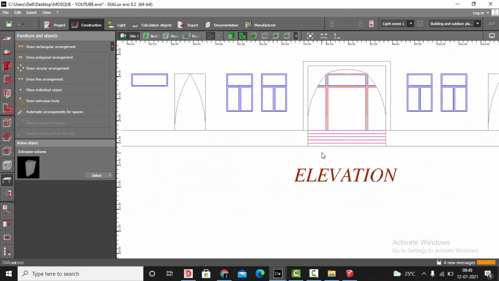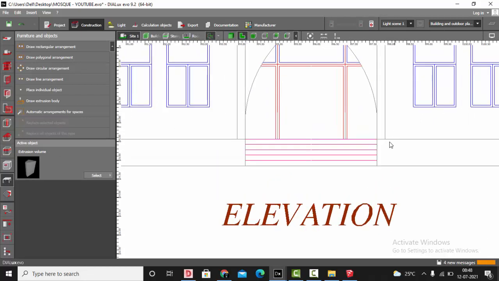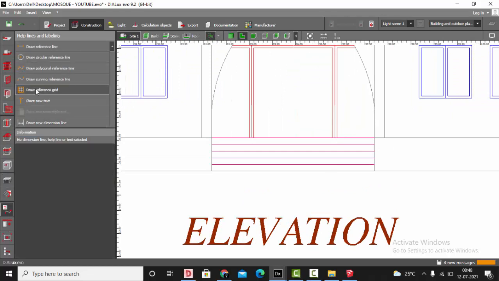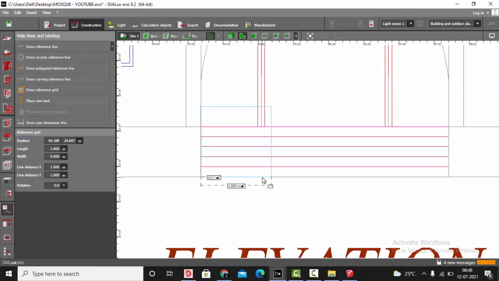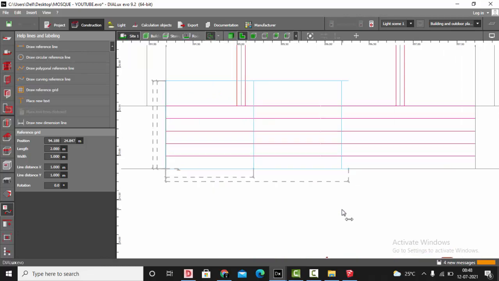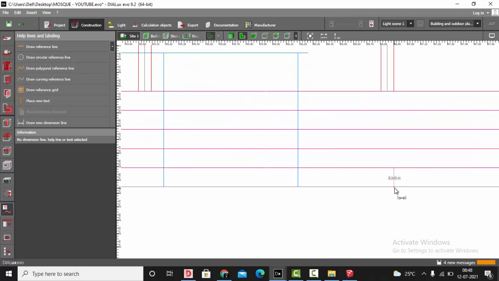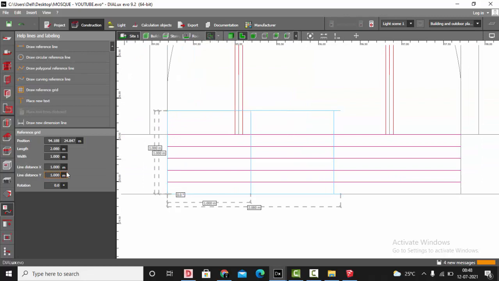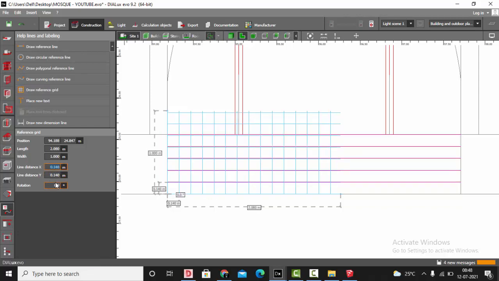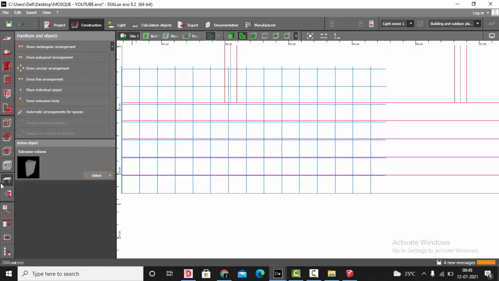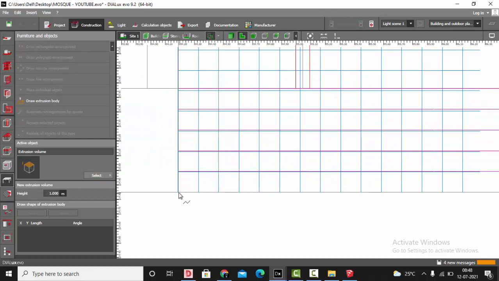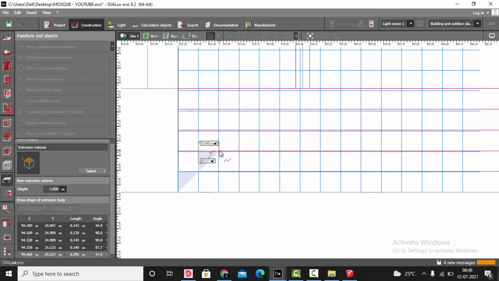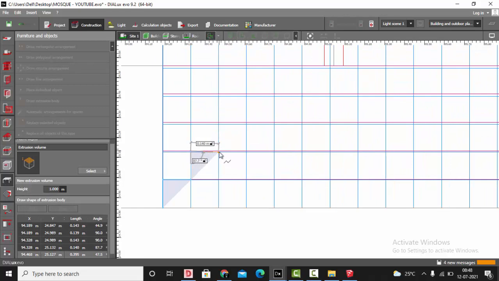So we don't have any section detail for the staircase, but we can use the same elevation for drawing it. So for that one, you can use the reference grid. Okay, the width of each step is 0.14. We'll set the same grid even for the reference grid, 0.14. So once it is done, select the extrusion body, draw extrusion body, and trace the steps like this, one by one.